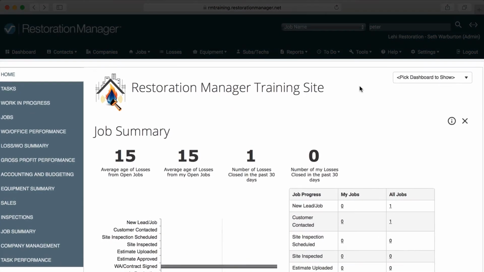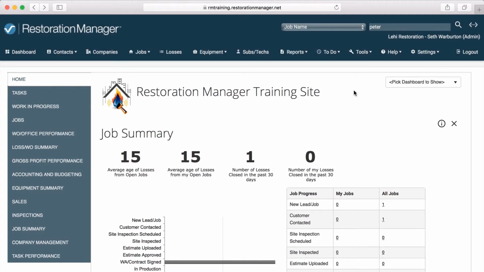This is the dashboard. It's designed to be the main jumping point of the many tools in Restoration Manager. If it's your first time logging in, it will be somewhat empty, but as you add jobs and job information, the dashboard will be where you can get a quick glance at the status of your jobs.